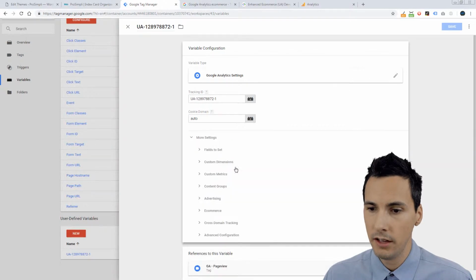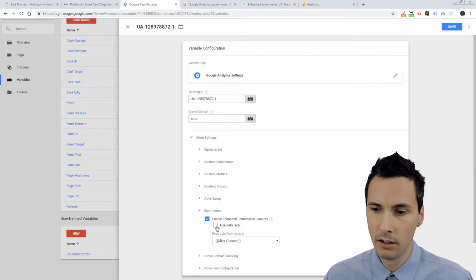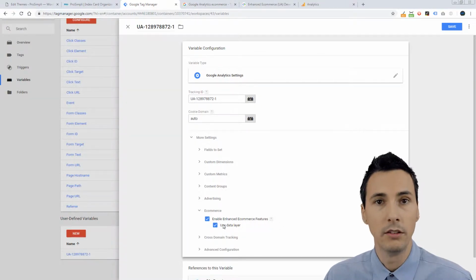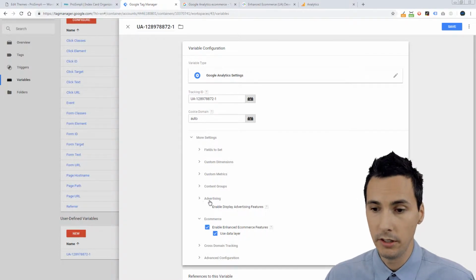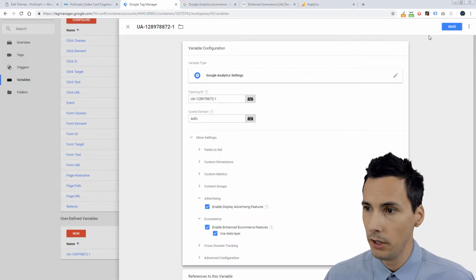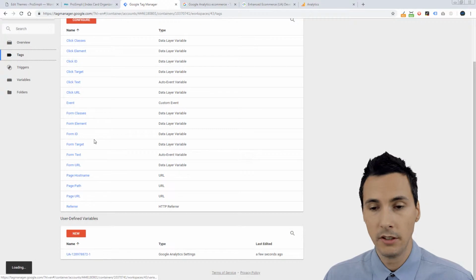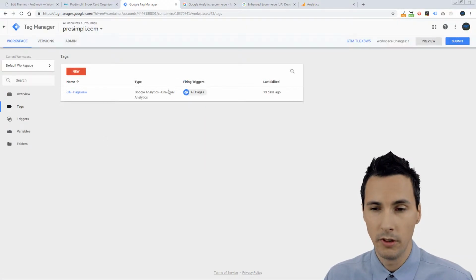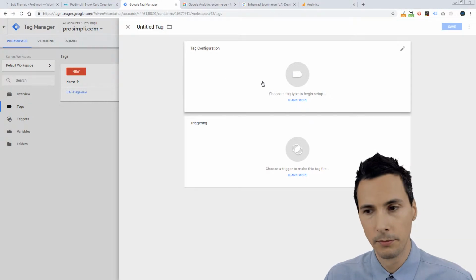We want to edit the settings. We want to change this to enable enhanced e-commerce features and use data layer. We're using the data layer in the same way because we're going to push the exact same data into the data layer. We update that variable. Good. And the tag is also the same, well, actually the tag is exactly identical.